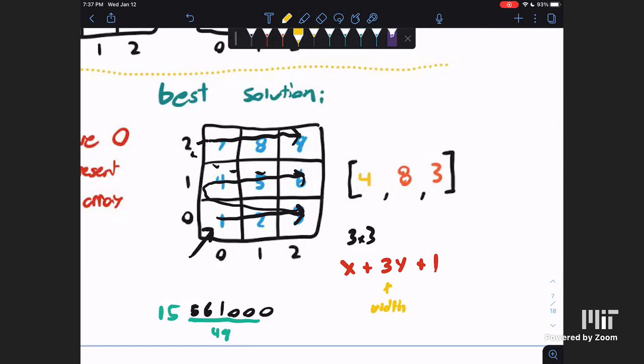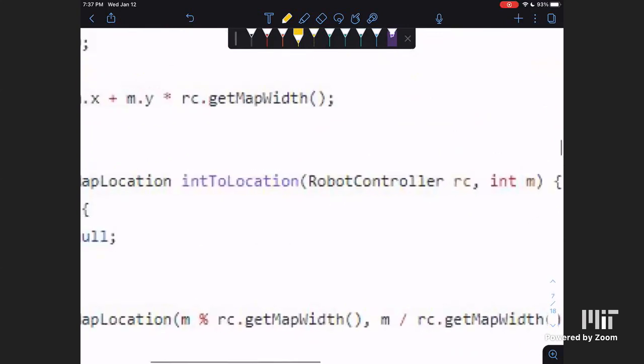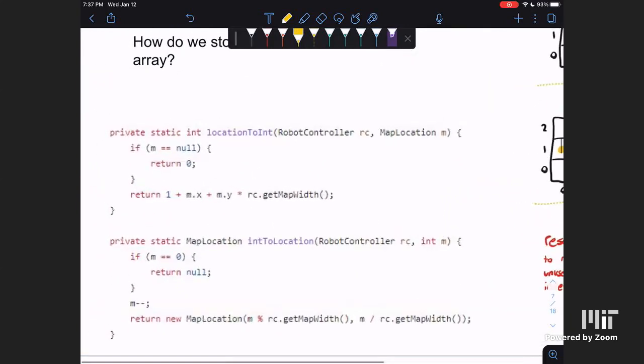So now we can look at some code and talk this through a little bit more. Here we are implementing this thing we just talked about, which is converting locations to integers to store in our array and undoing that. If we look at location to int, we first check to see if that location is null and return 0, because we're using 0 to represent a null spot in our array. Otherwise, we return 1 plus the x plus the y times the width. And that's what we store in our array.